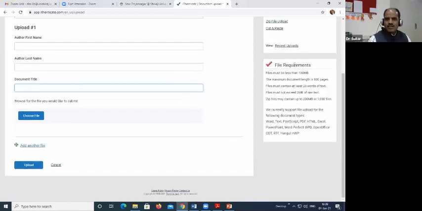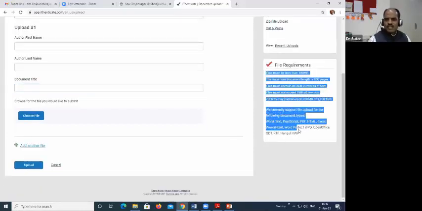So what is the file requirement? See, these are the file requirements. Your file must be less than 100 MB. Then the maximum document length is 800 pages. So if it is more than 801 pages, it will not be accepted. The file must contain at least 20 words of text. So files with less than 20 words are not going to be checked.